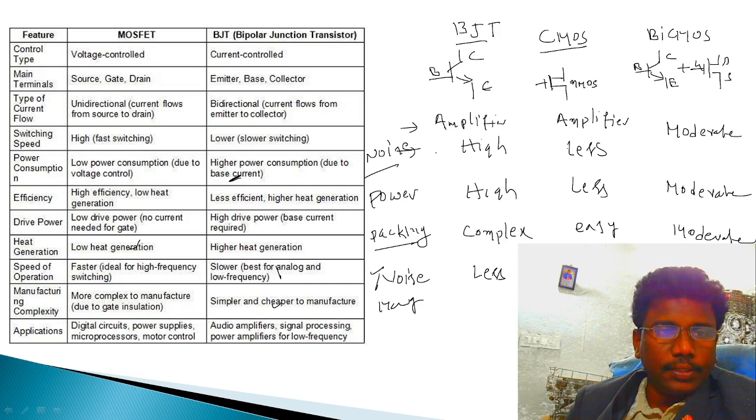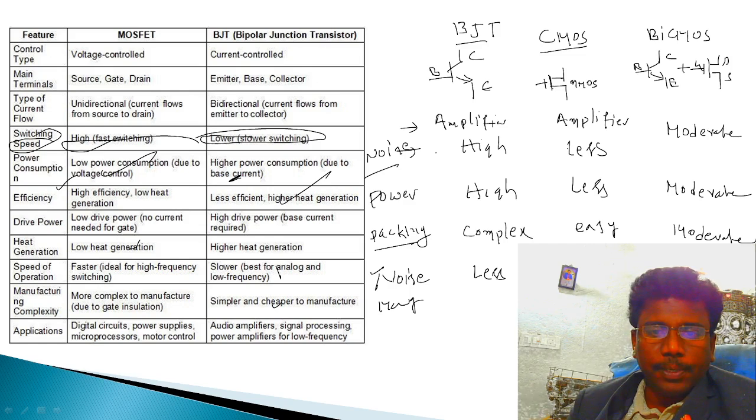The same thing you can say for power consumption: it is less here and high here. One more parameter is switching speed. Here it is somewhat slow, and here it is very high. Switching speed is less here, compared to that it is high here, and moderate here.